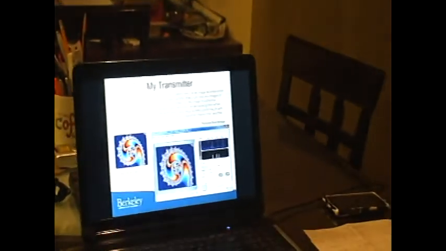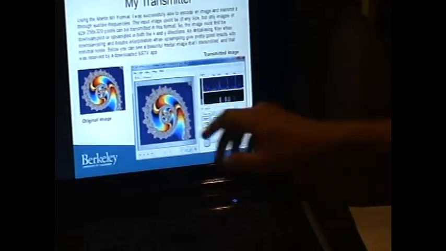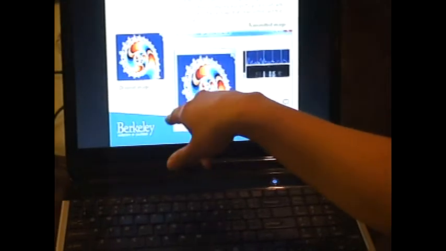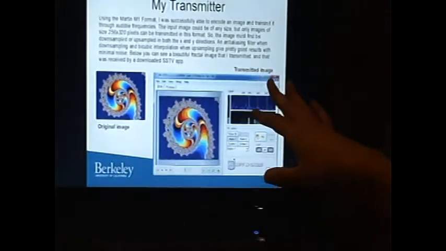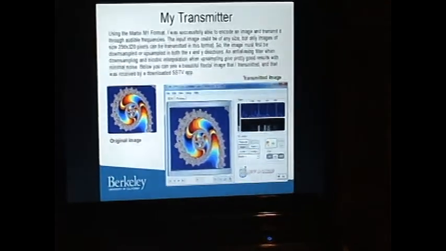So using this Martin M1 format, I was able to successfully encode an image and transmit it. So you can see this nice fractal image, and this is an SSTV app that I downloaded, which decoded the image that I transmitted.